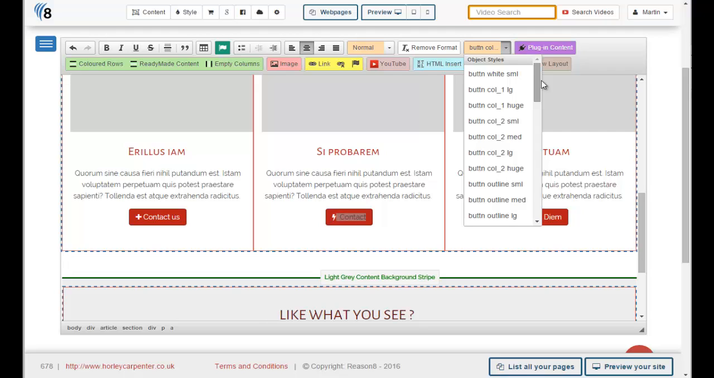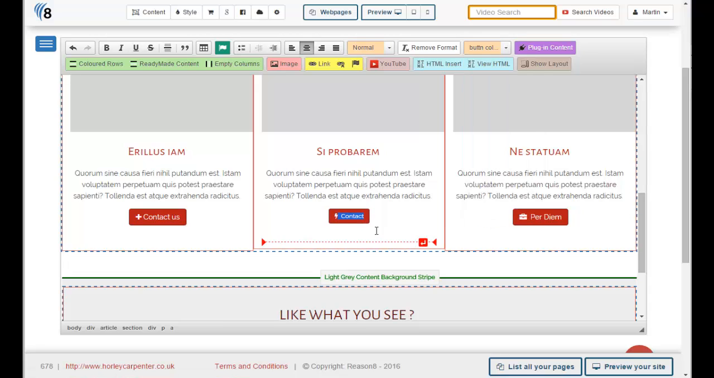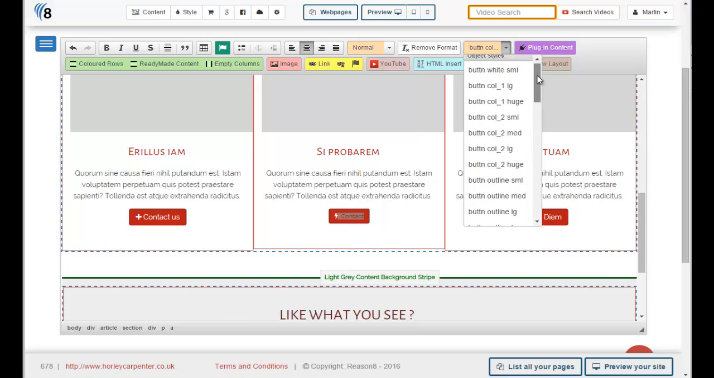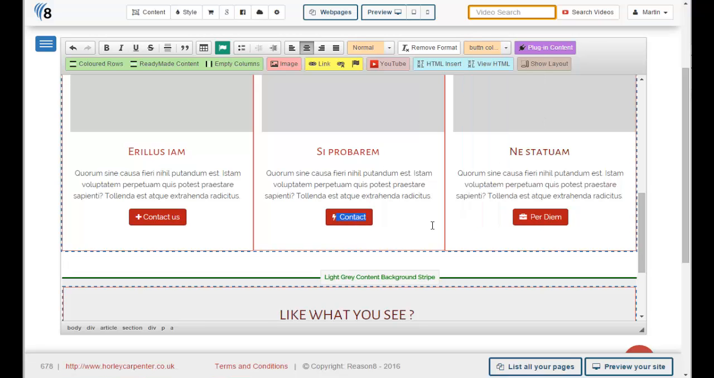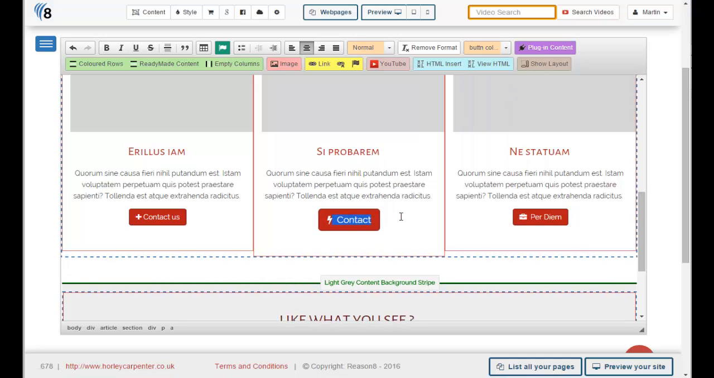Let me show you what small looks like. If I click here on colour 1 small, we can see the button changes size and we have a small button. Click inside again, click on the A, and then we choose button, colour 1 medium. Colour 1 medium. There we go. And it goes back to the size it was. If we now choose colour 1 large, it goes slightly larger.